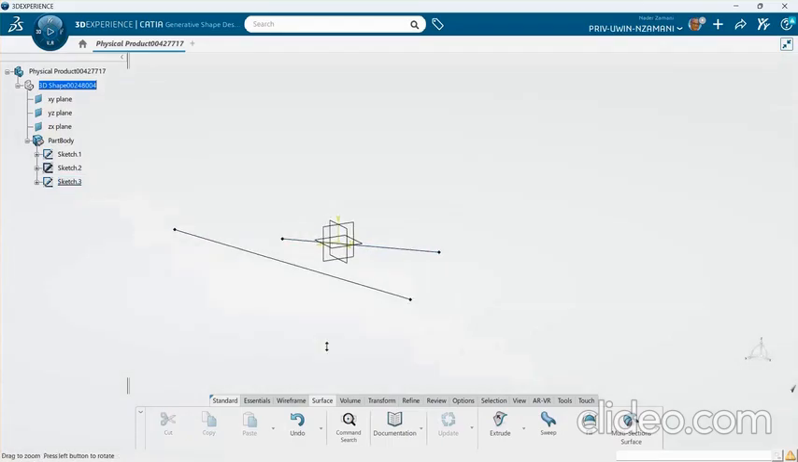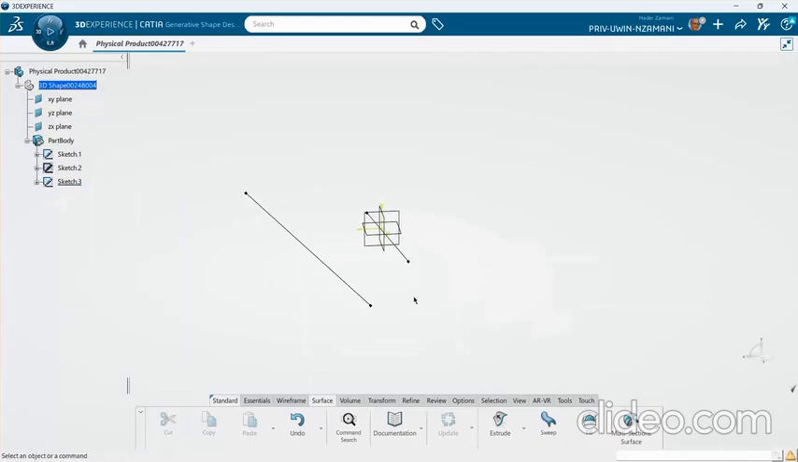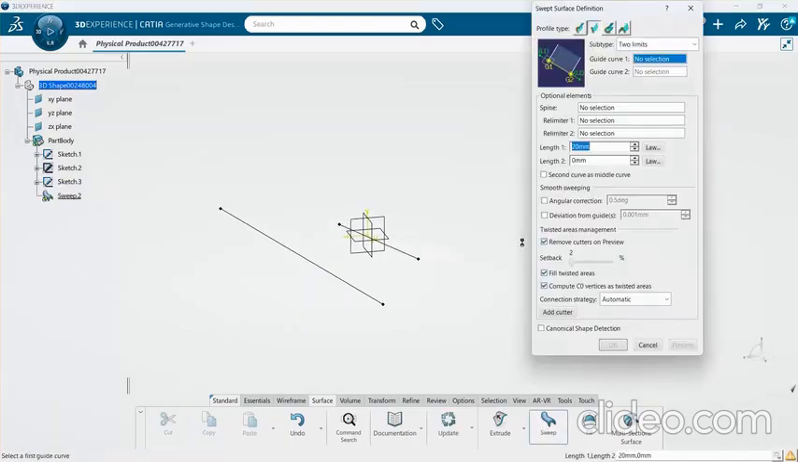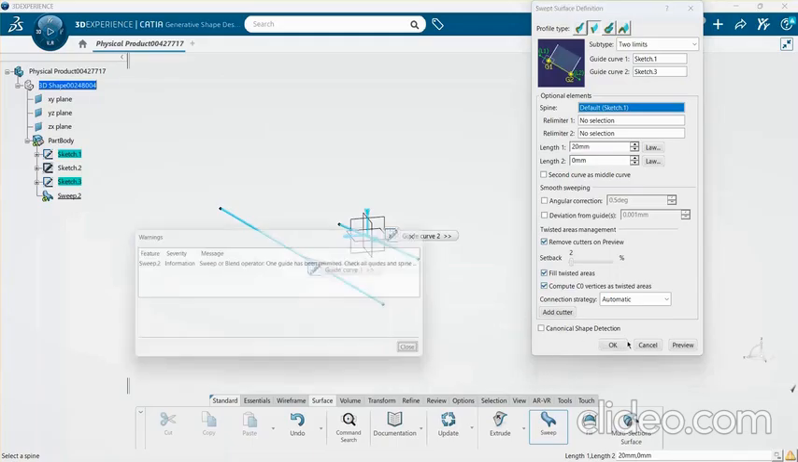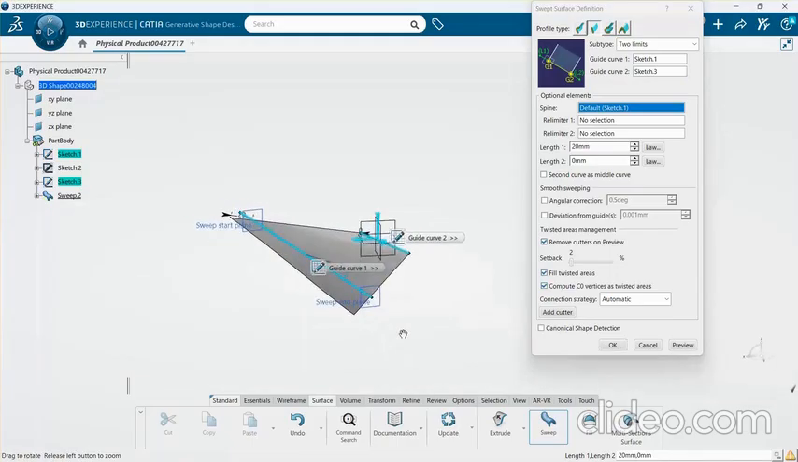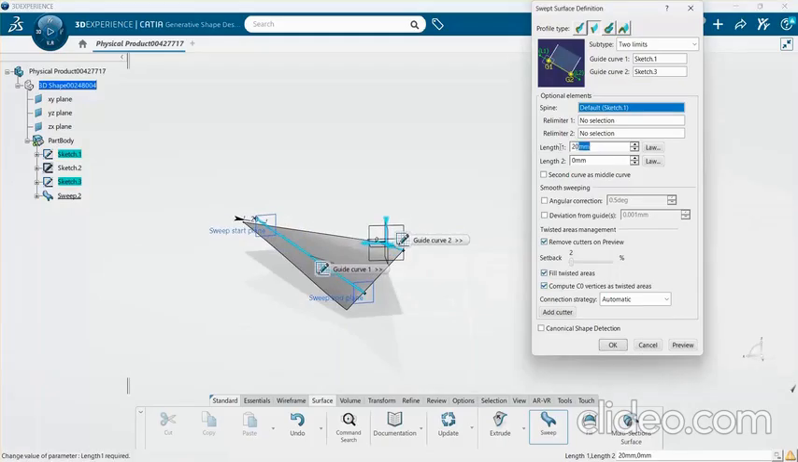So basically, I have two lines here. They're not in the same plane. In fact, you can see that they never intersect. So I go to sweep, again the two limit case. For guide curve 1, I use this. For guide curve 2, I use this. If I say preview, it does the same thing as before. Let me also make this 0. I don't know why it defaults to 20.